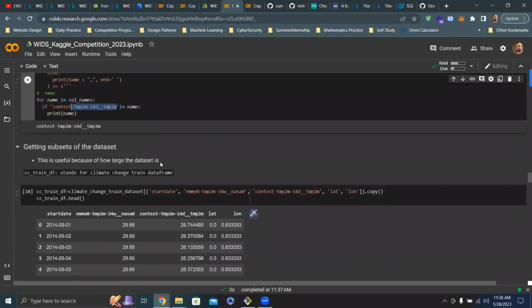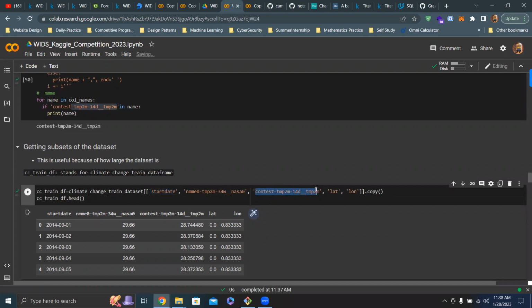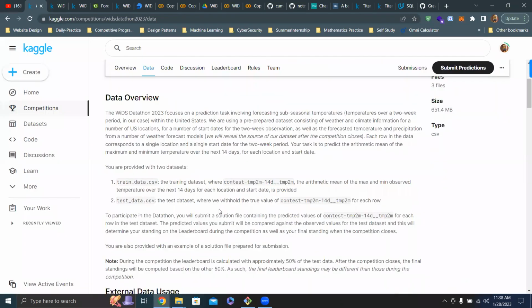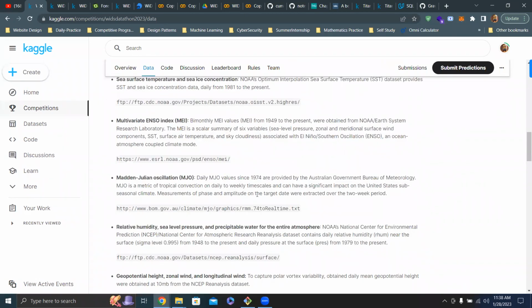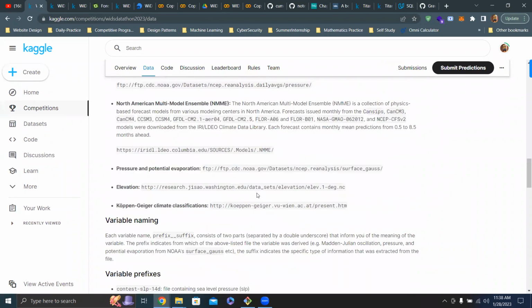Because the data set is so large, we should be able to get subsets of it. In this cell, we're getting the start date, the contest target column, the latitude, longitude, and this temperature from NASA. Let me get the exact name for it. You can use any data tab to get the names of the variables or columns.